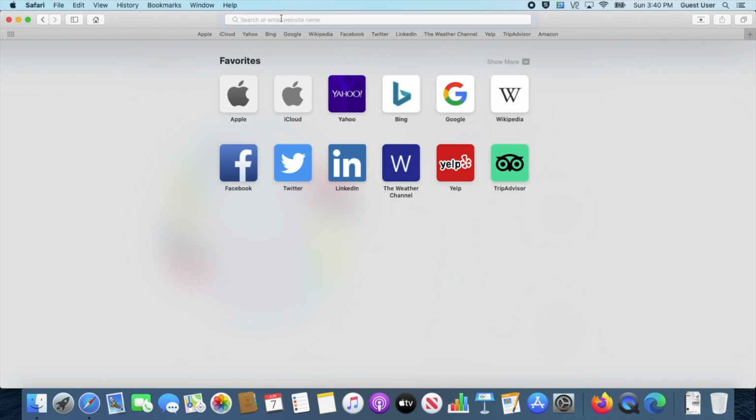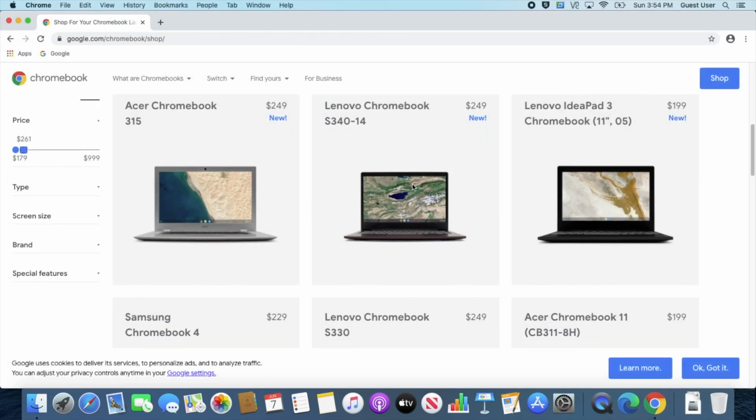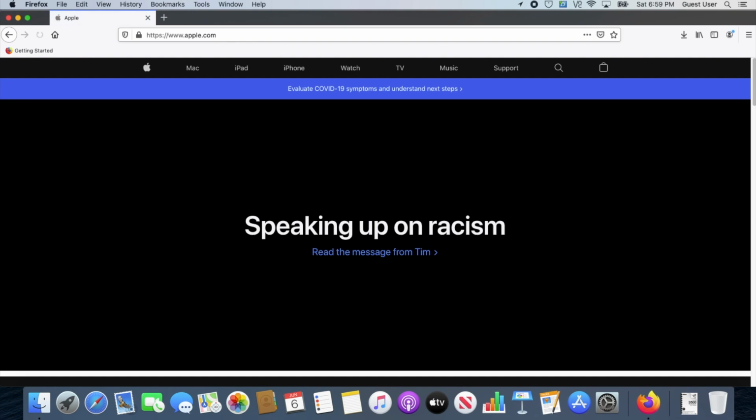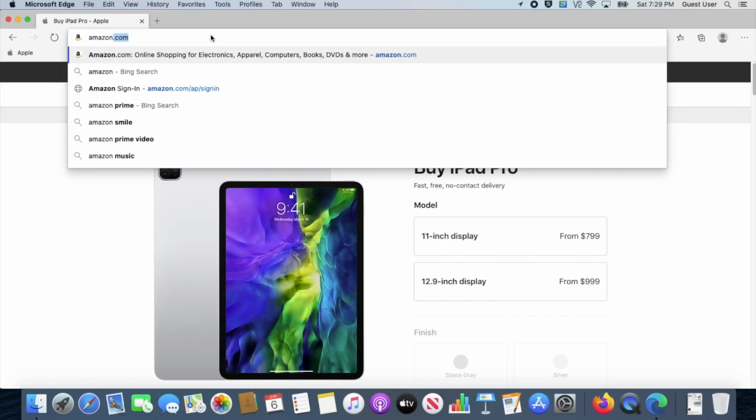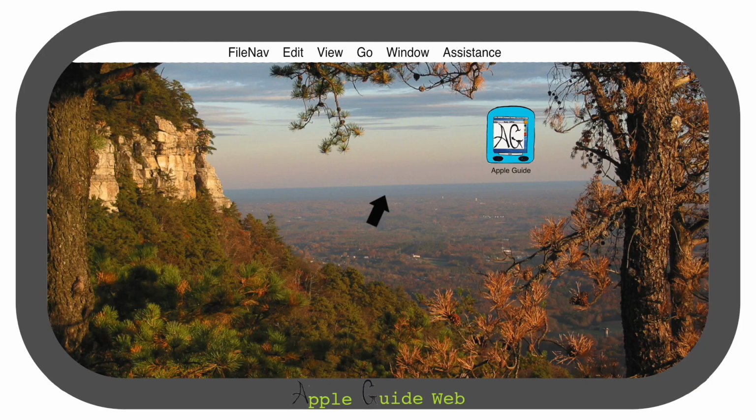All browsers come with a different set of exclusive features that make them each uniquely different. But there are some features that they have in common, and that's what we will be talking about today.